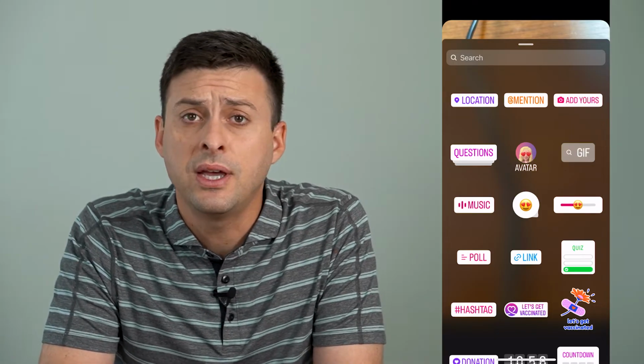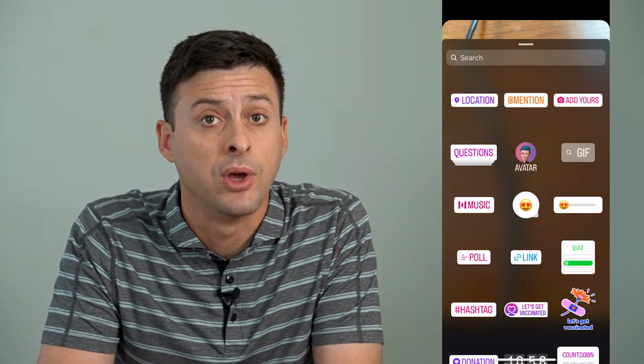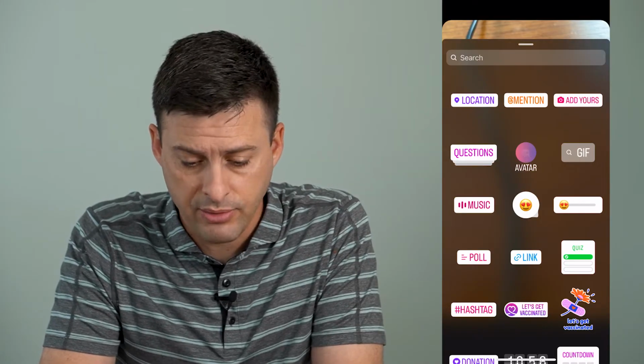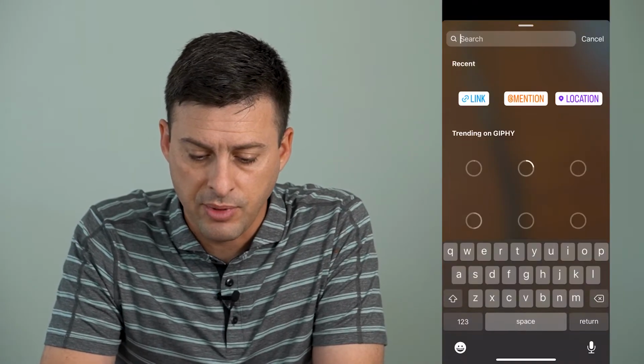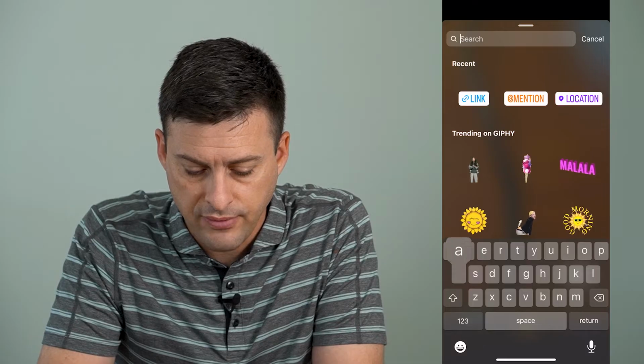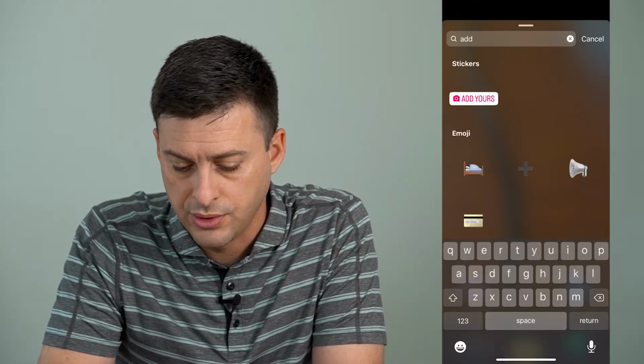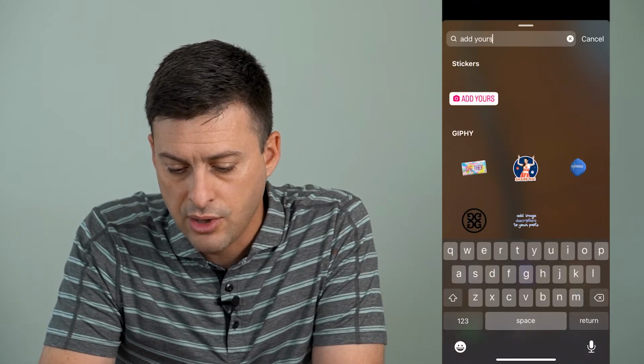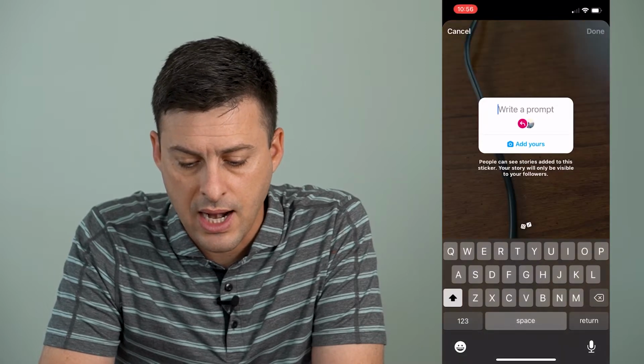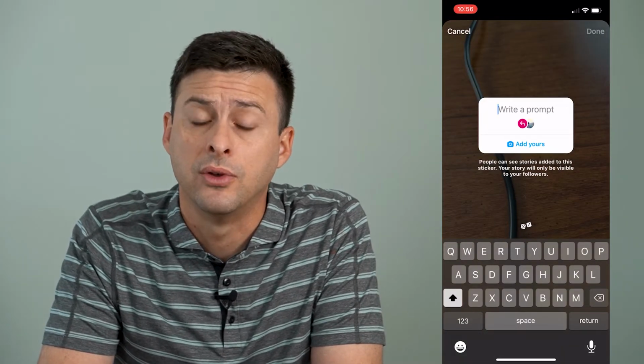Now, if there's one that you want that isn't showing up on here, you can always tap the search button at the very top here, and we can search for stuff like the add yours. So I can always search for a sticker and then add it on here if I wanted to.